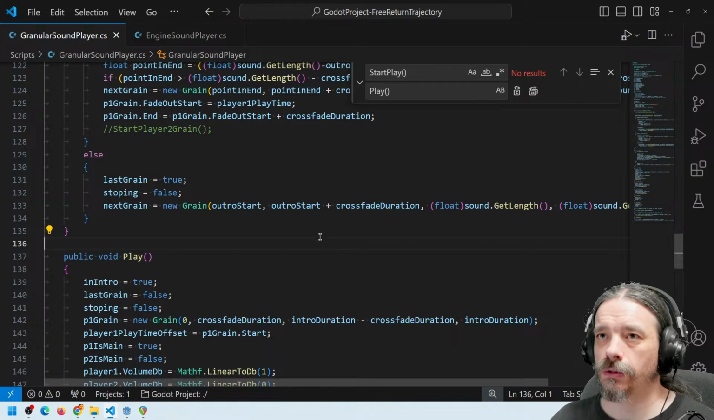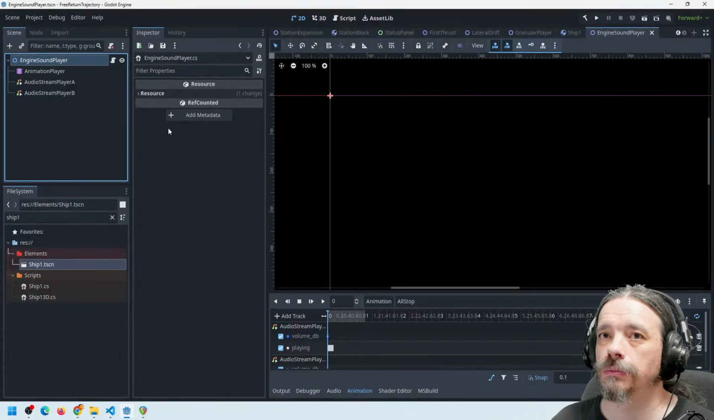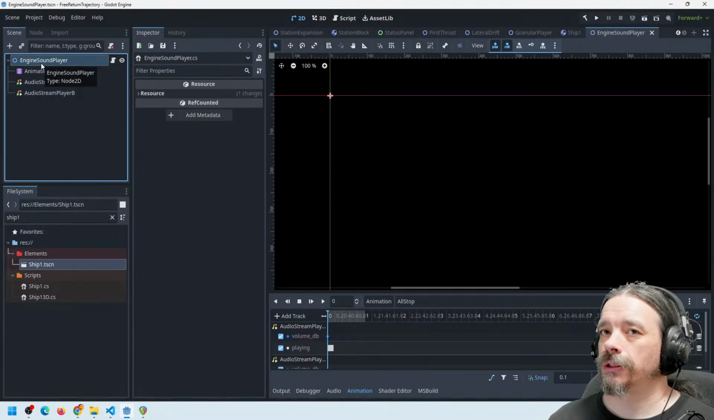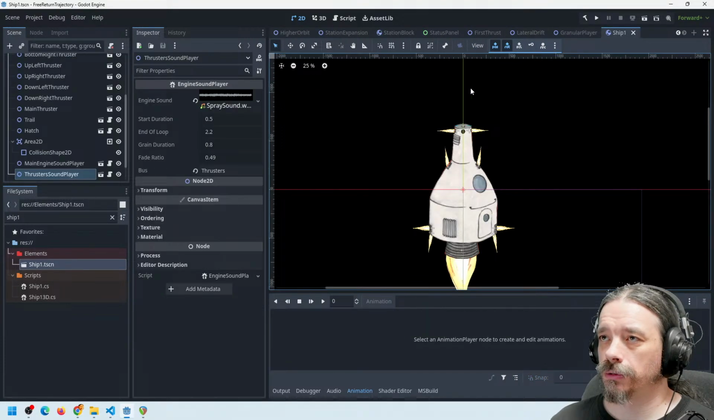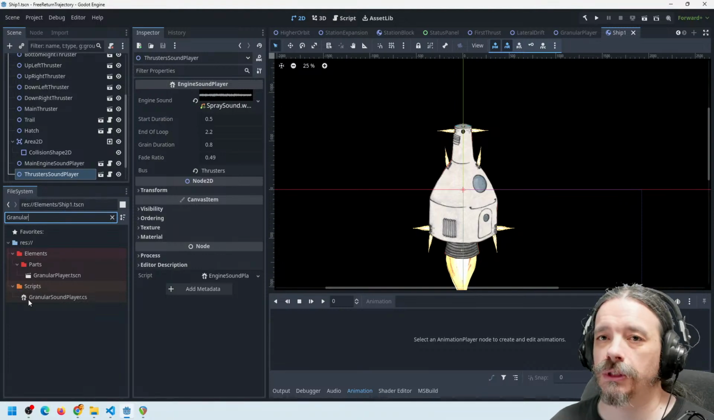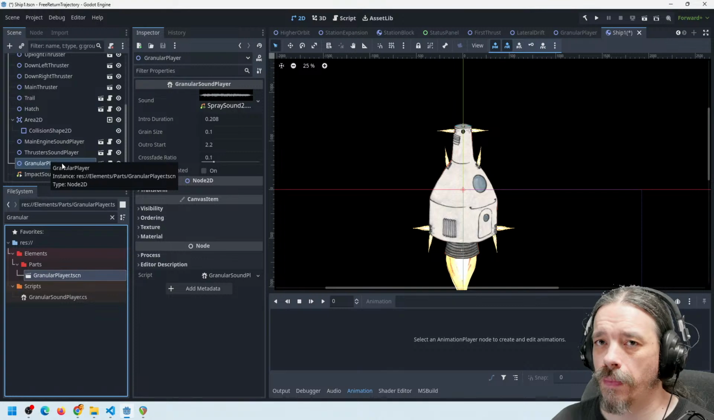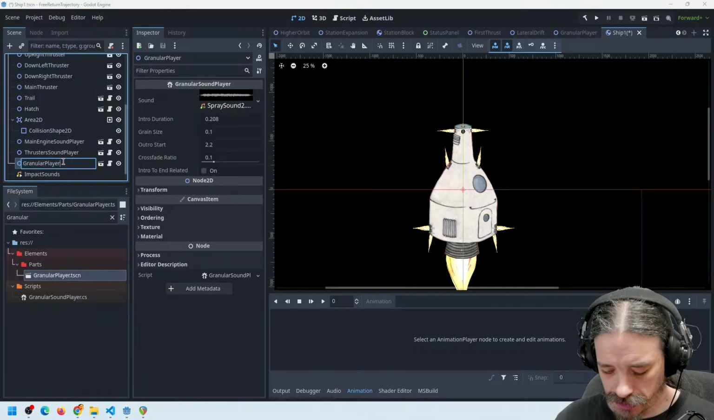Okay, so they have the same name as the other one, so I just need to change the class, and that's it, probably. So engine sound player. Yeah, this is the wrong one. Let's close this one. I want to add here this new granular sound. Granular player. So let's add this here. Let's call it thrusters.